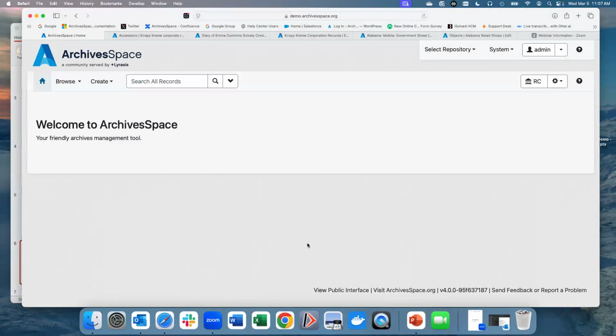Before I dive into the demo, I want to mention that all of the examples we're using today are real collections held by ArchivesSpace member organizations. These organizations made their metadata available to the program for the purposes of education and training, and in the interest of creating a more diverse set of example data for users. We're very grateful to these organizations for their willingness to share their data.